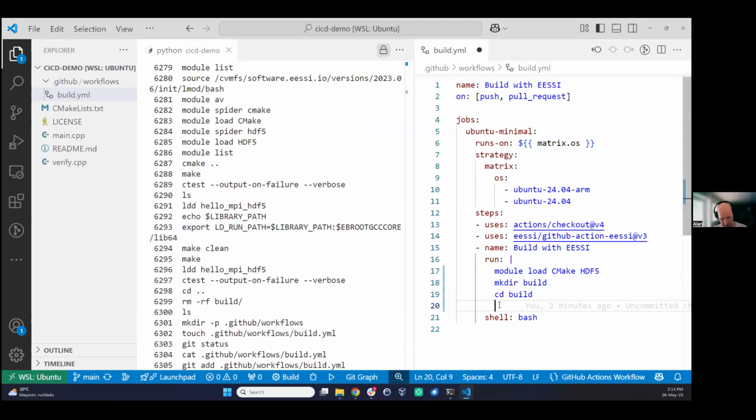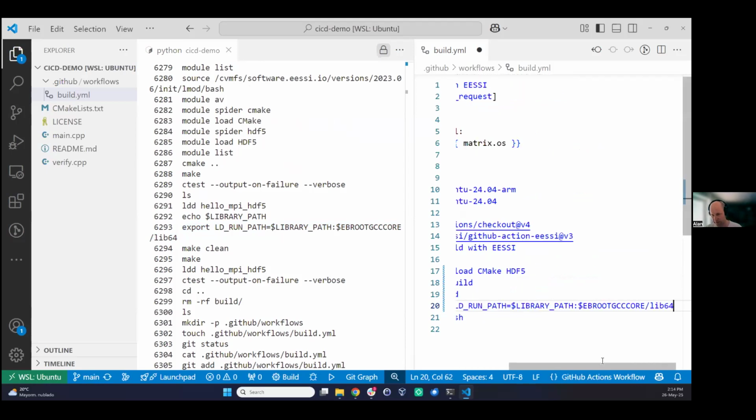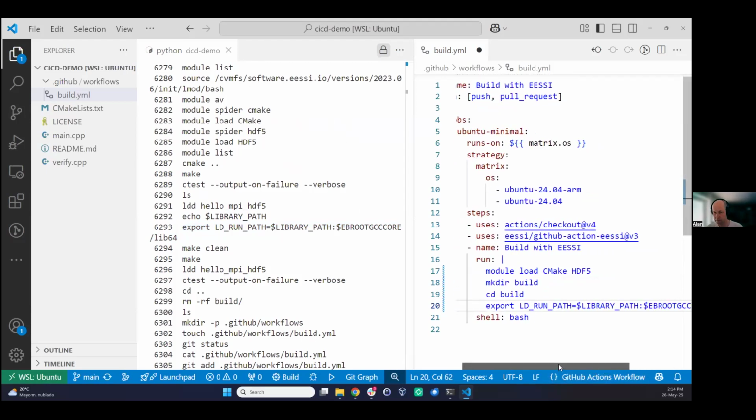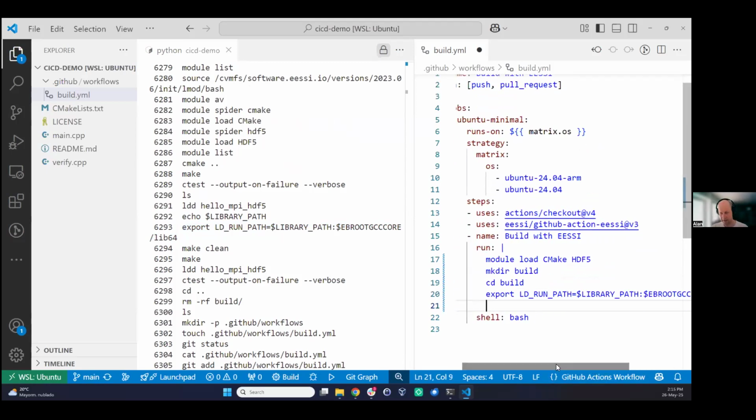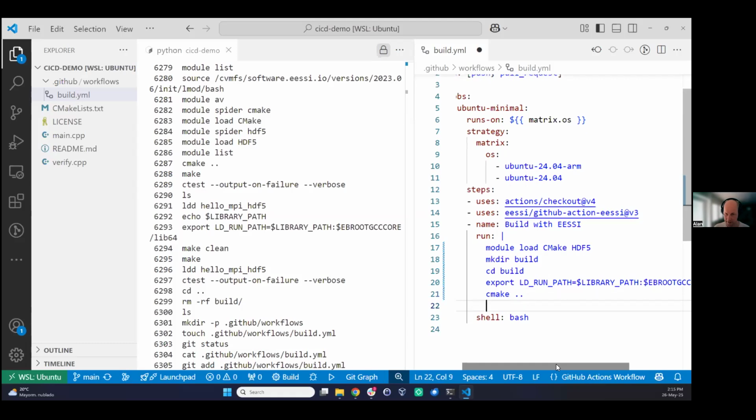So I copy that and paste it over. Oh, that's a bit long. That's okay. I needed that environment variable, and then I could run cmake ... and then I could run my test as well. So I can run this one here, that. And that's basically everything that I needed to build my project, right?